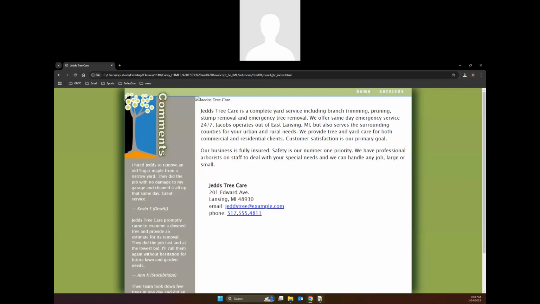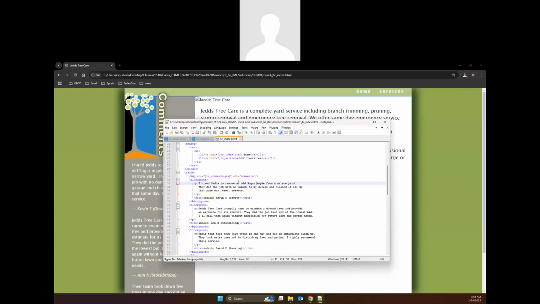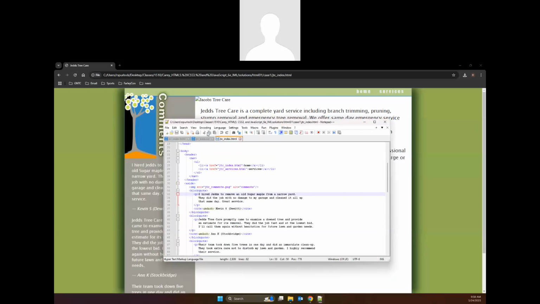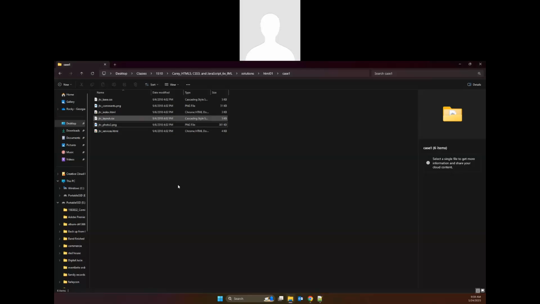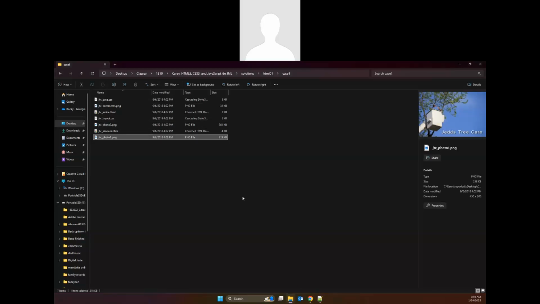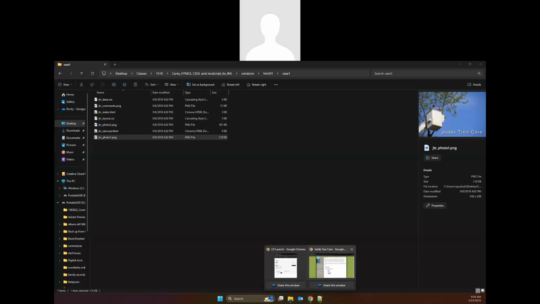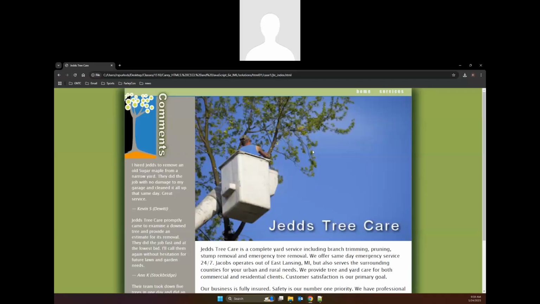So the JEDS tree care file is located here. So it is still looking for it in this folder. I have moved it to my desktop, so it's not there. So we'll move it back, and you'll see that when I refresh, the file's there. So you want to make sure that you include everything that your website is going to need into your folder structure.